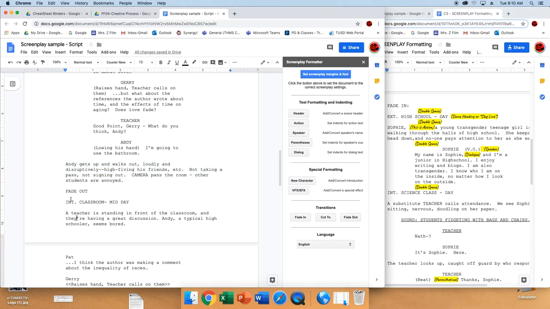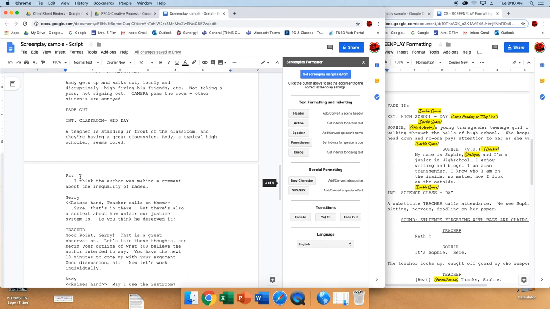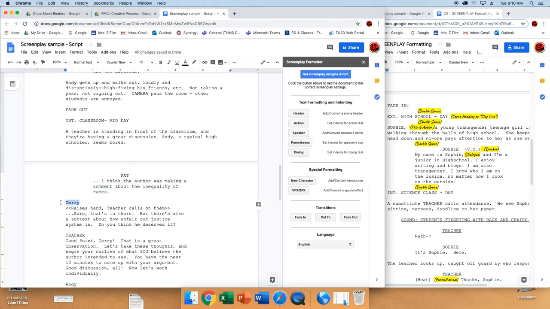Here we go. Interior classroom, action's where it's supposed to be. And we will continue like that. And that is how you format a script using Screenplay Formatter.